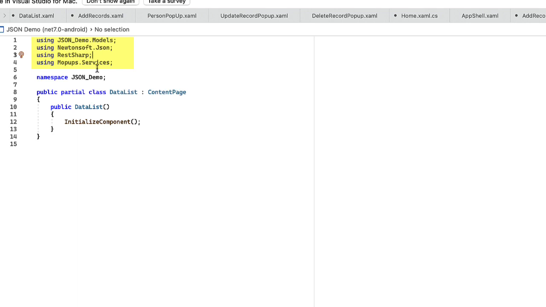And then the Mopups will allow us to create a custom dialog using another content page. Those are all grayed out because right now we don't have code that references them, but you will see those come to life as we add in code.